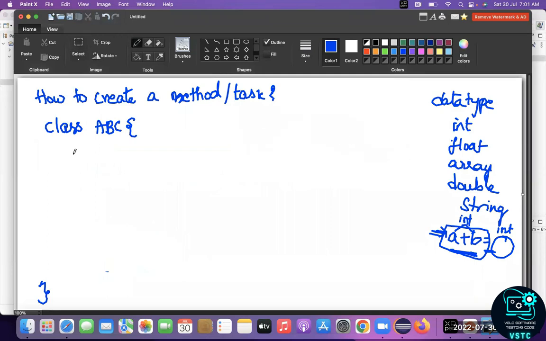Okay. So first one is the access modifier, public or private, whatever you want to give. Next one is the return type. In return type, we have one more thing which is called void. Void means if I don't want to return anything, return nothing, then I have to specify it as void.